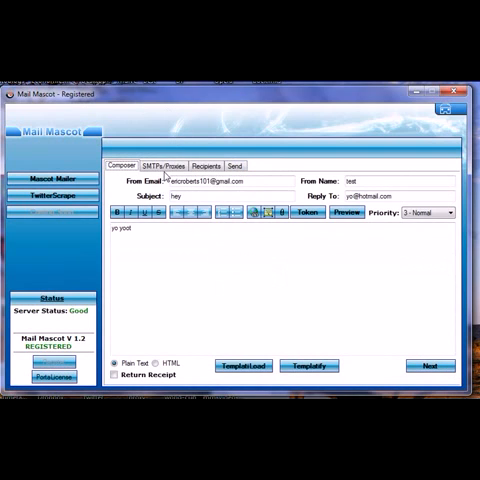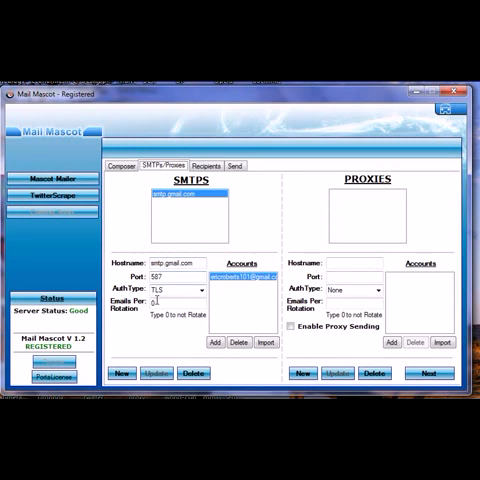Okay, now that we've got that, let's go to the SMTP tab and let me show you how this works. Delete this. First, click on New. Make sure you do this first. Type in your SMTP details. For this example, I'll be using Gmail, but it applies pretty much exactly the same to any other SMTP you're using.